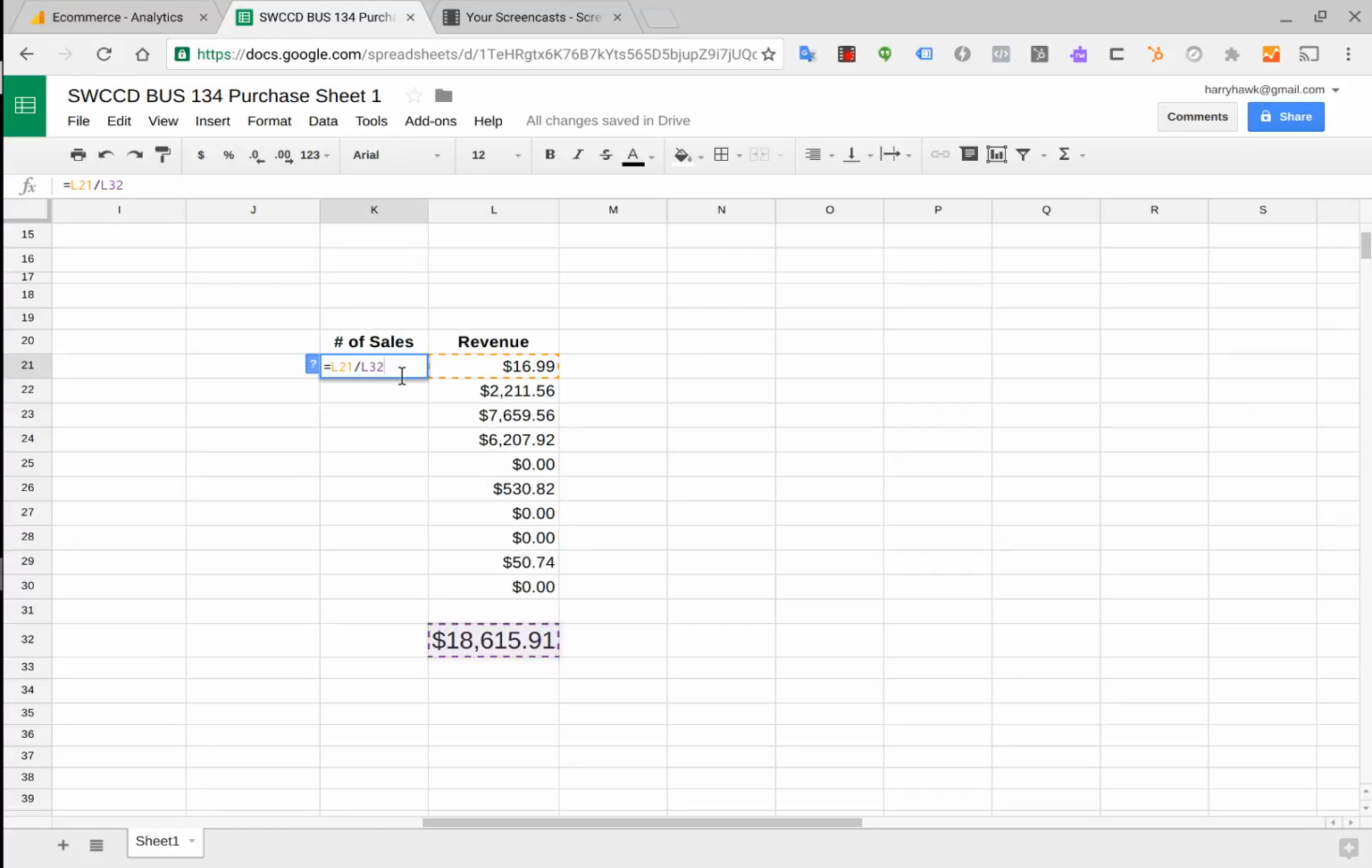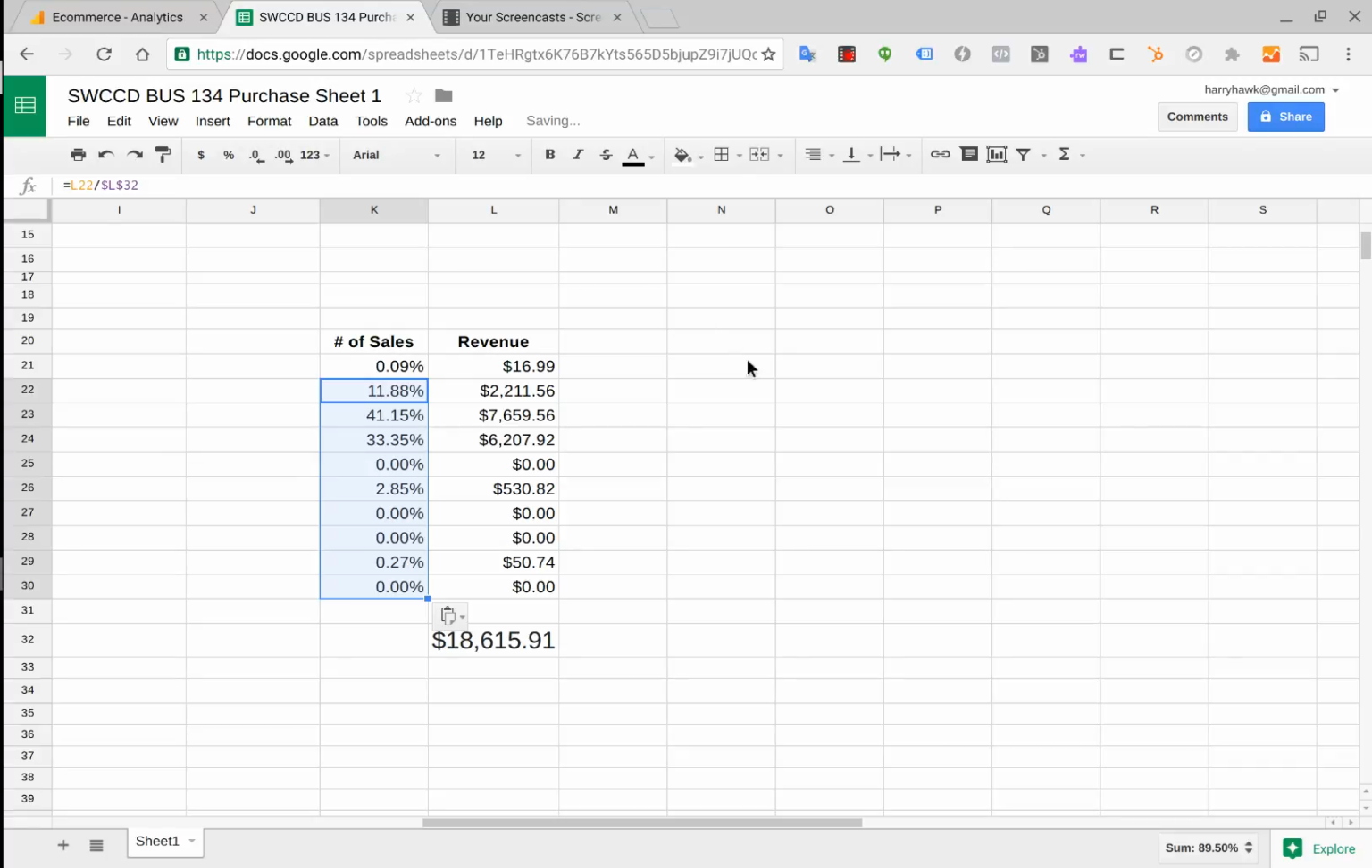Now, I'm going to double click on K21. And again, as I do this, the purple cell, L23, is not going to change. So I'm going to put the dollar signs in. And now I'm just going to paste it in here. And so we now have percentages.